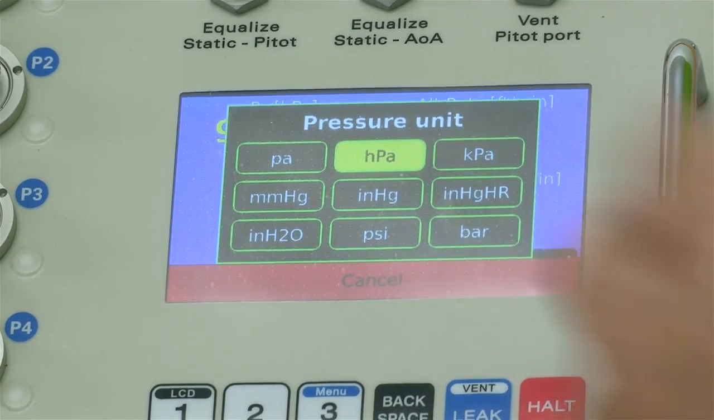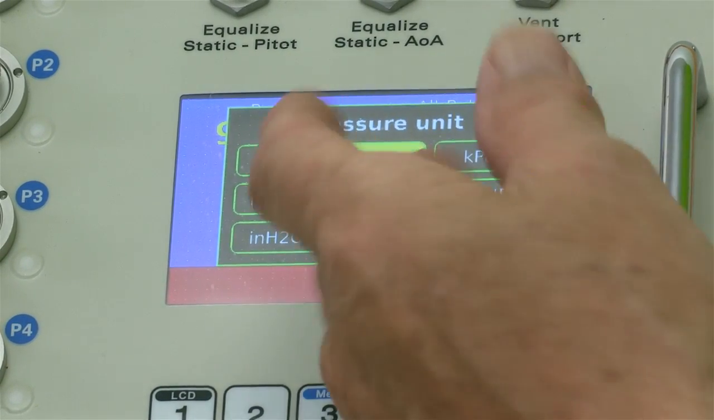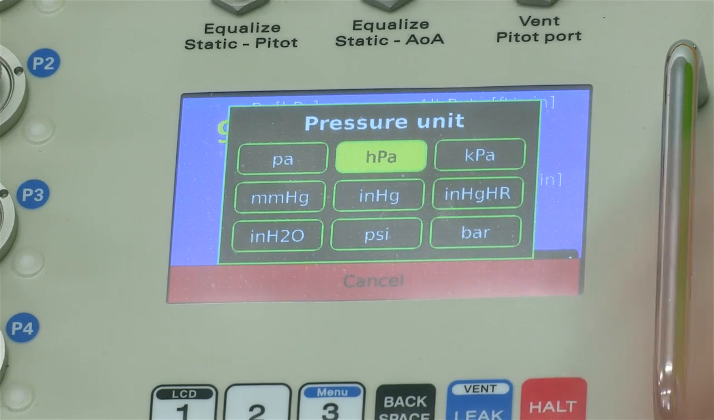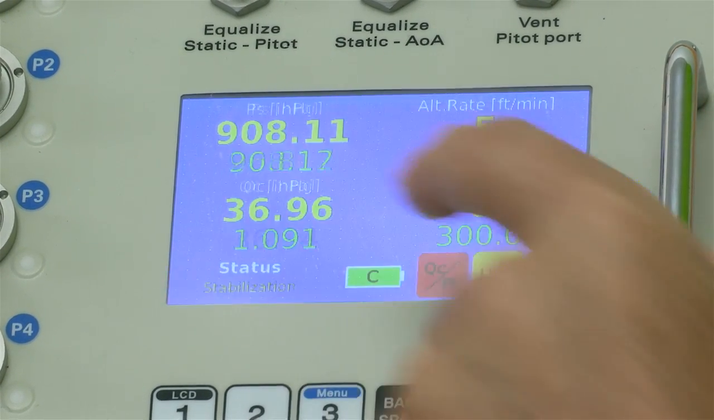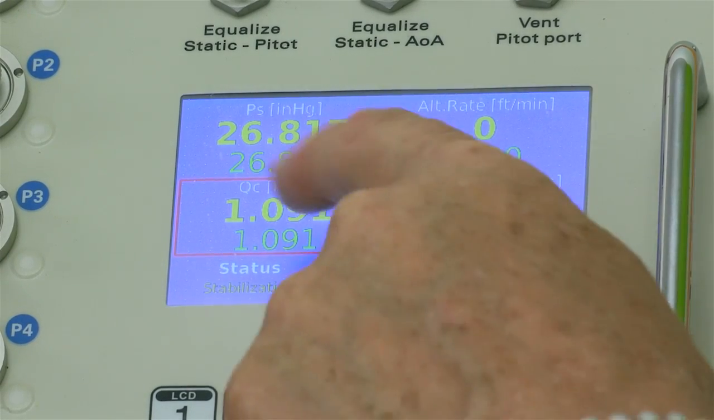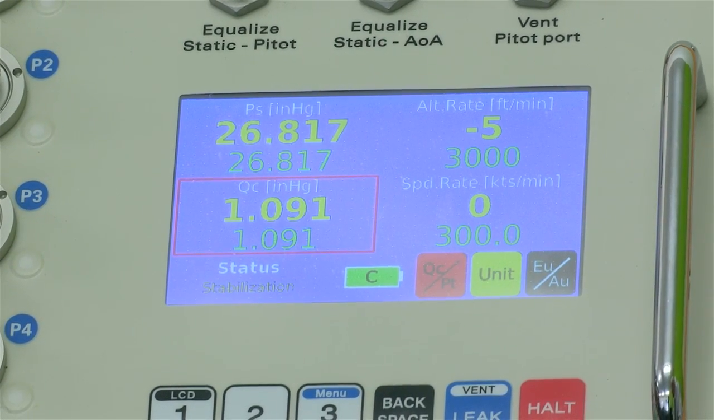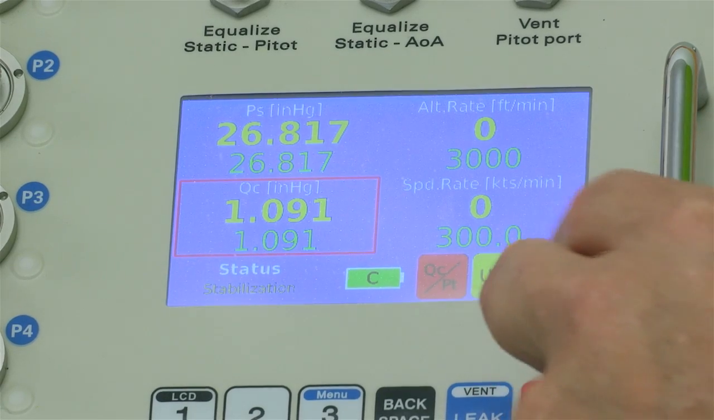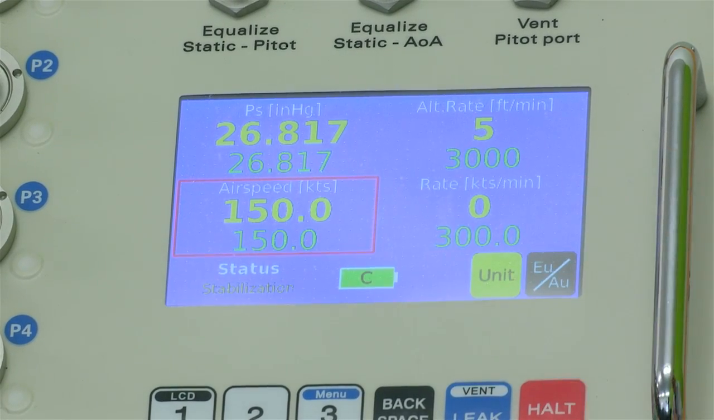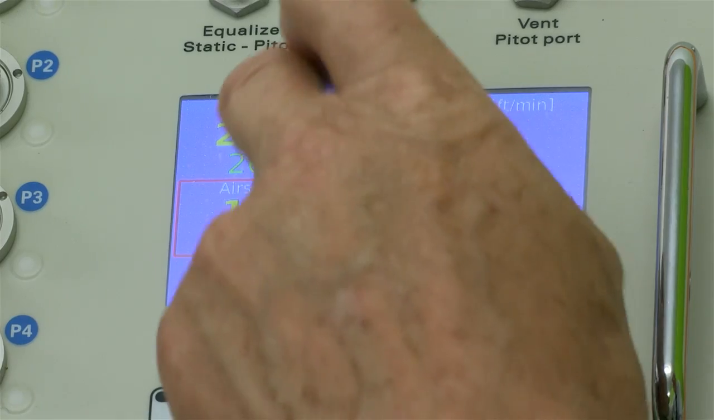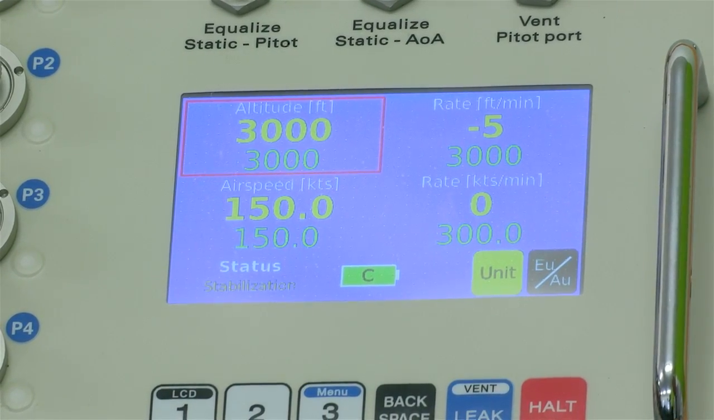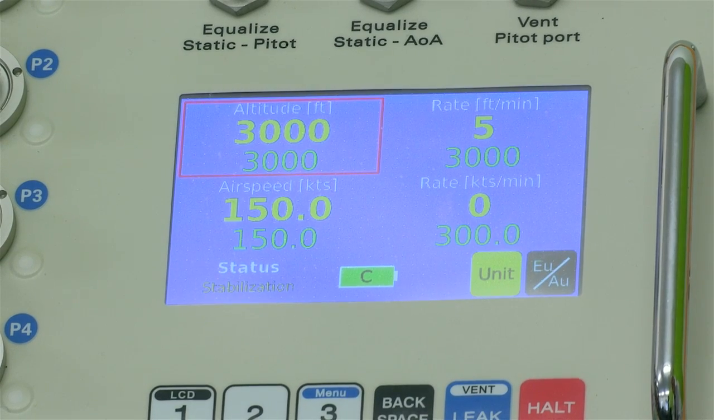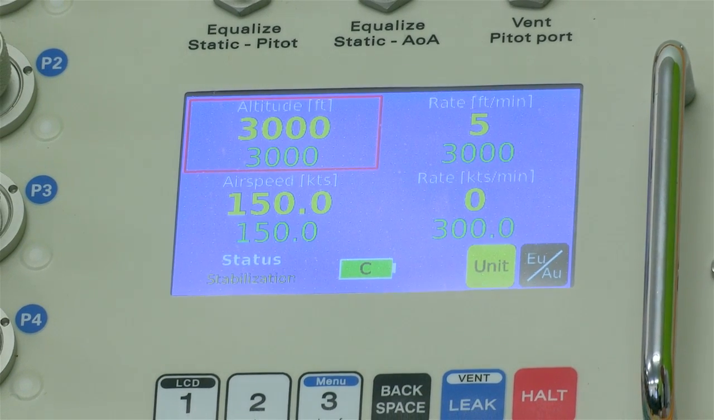Pascals, hectopascals, kilopascals, millimeters of mercury, inches of mercury, and so on and so on. You can decide which one you like to look at. Let's say we say inches of mercury, and there we are. It's now in inches of mercury. Anytime we want to go back to aeronautical units, there we are. And this one, aeronautical units. So that's fairly straightforward. What else do we have on here?